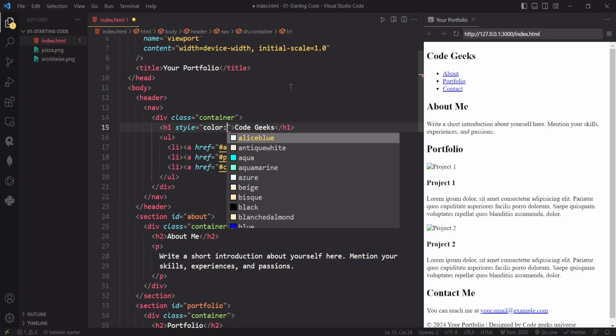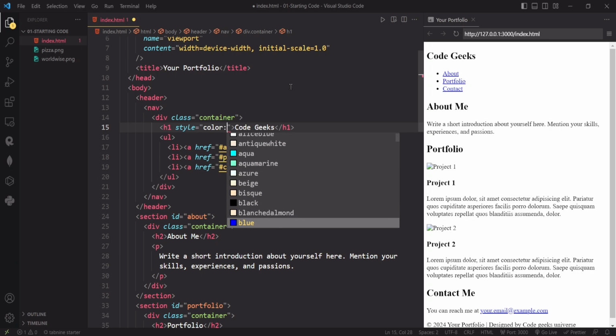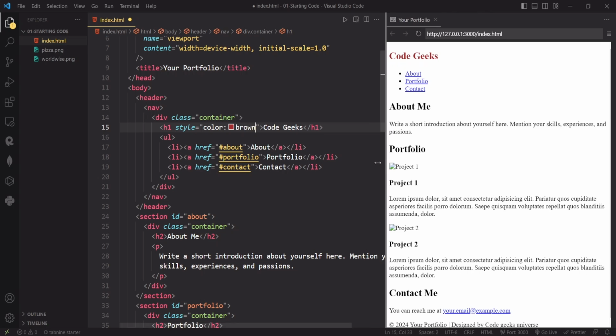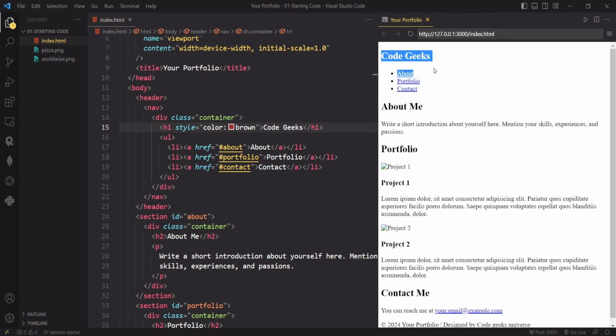So in my case, I am going to choose a color from this list. And now I am selecting this brown color. And you can see immediately the color of this h1 element changed to brown. And this is how we can put inline styles into HTML elements.